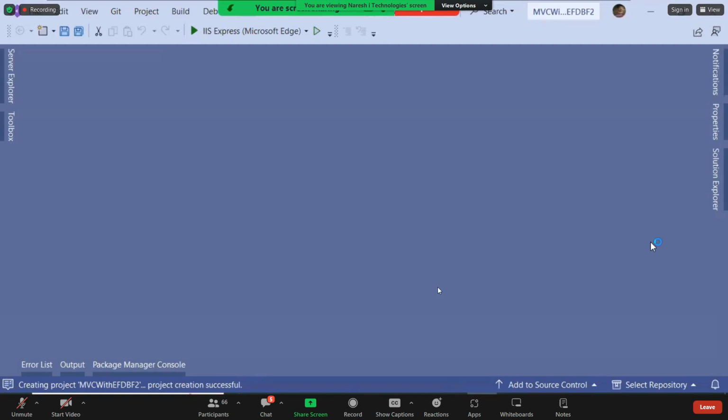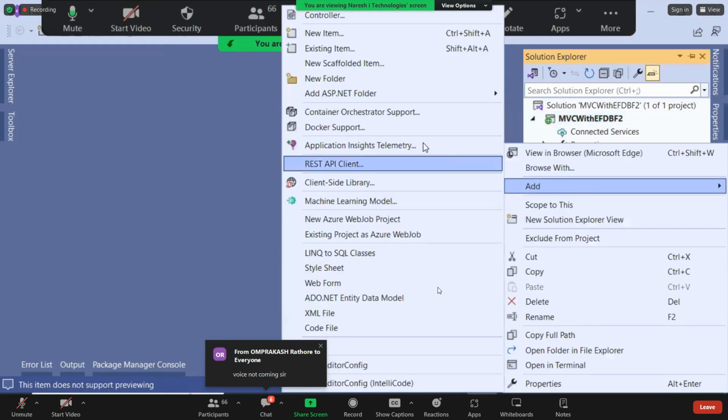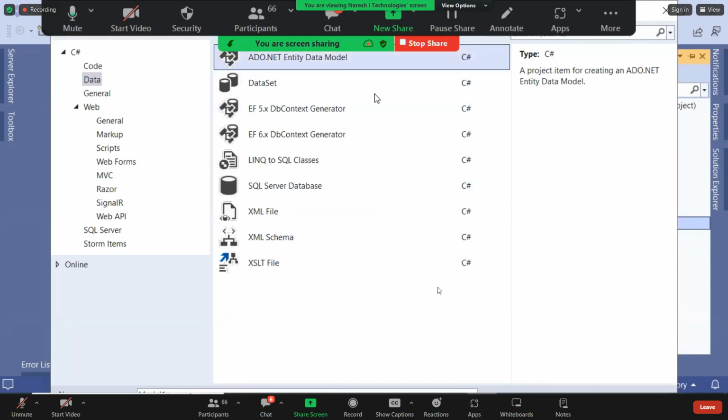Okay. Next, Models, new item, Data, ADO.NET Entity Data Model.